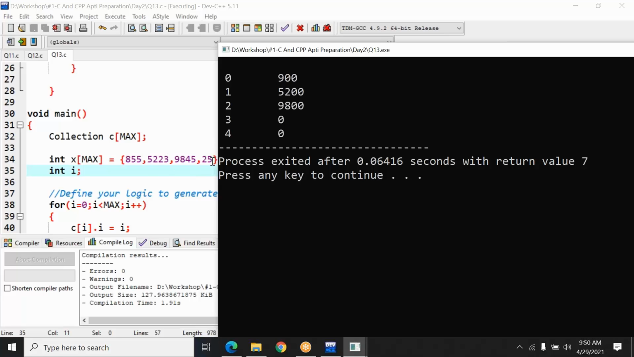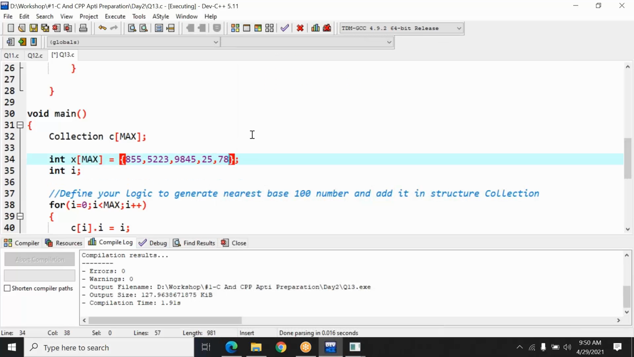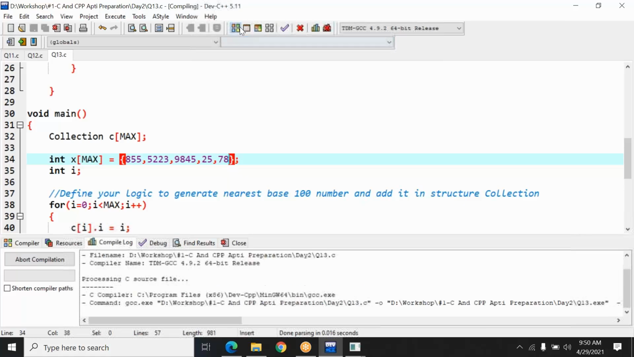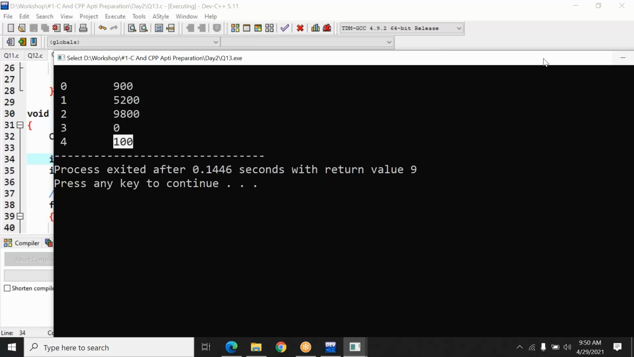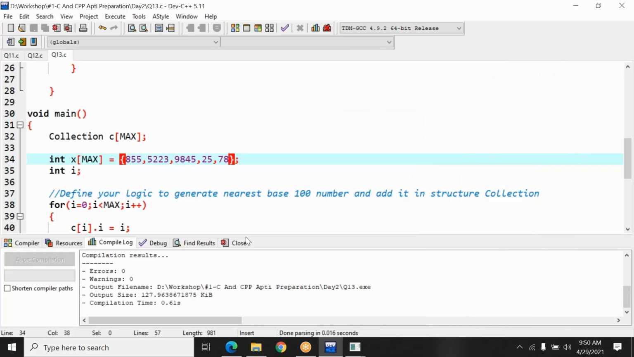There are a total of 4 values. If I add a fifth value, let's say 78, then it will print 100. It's coming correct. So this is the required output.